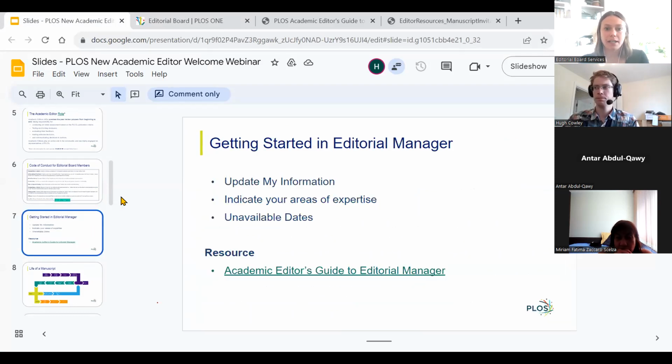And moving on, getting started in Editorial Manager. So this is one of the guides that we'll be going over. You might have used Editorial Manager for other journals that you may be on. It can be a tricky interface, but once you get used to it, you can reference this guide at any time.